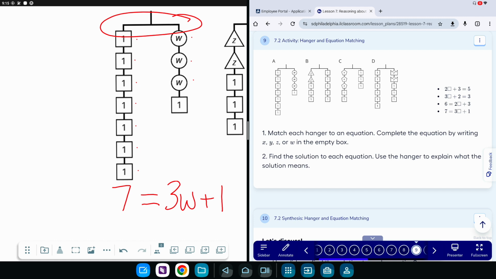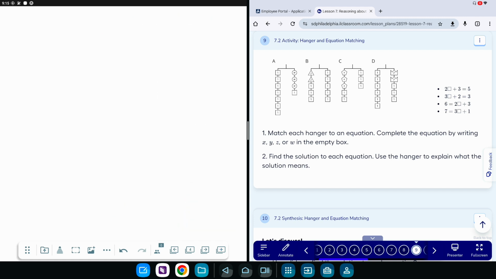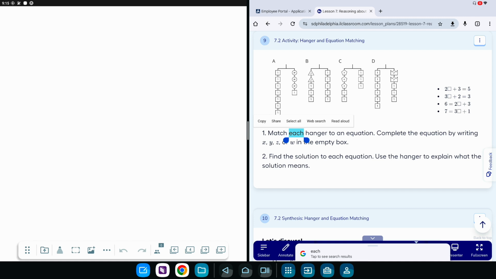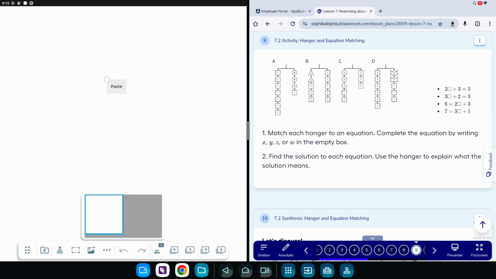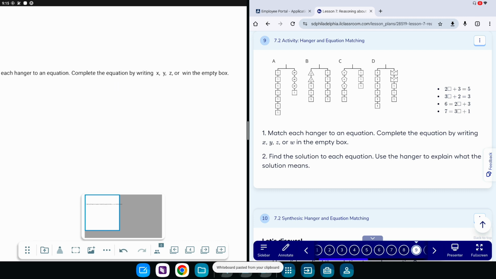Let me add a new page and we'll show you copy. On the right-hand side, I'm going to do a longer hold on the words. I can drag out as much as I want to copy. You'll notice the word copy pop up at the top. I just tap on copy. And then on the whiteboard side, I do a long hold. You'll see paste, and there it pastes in.